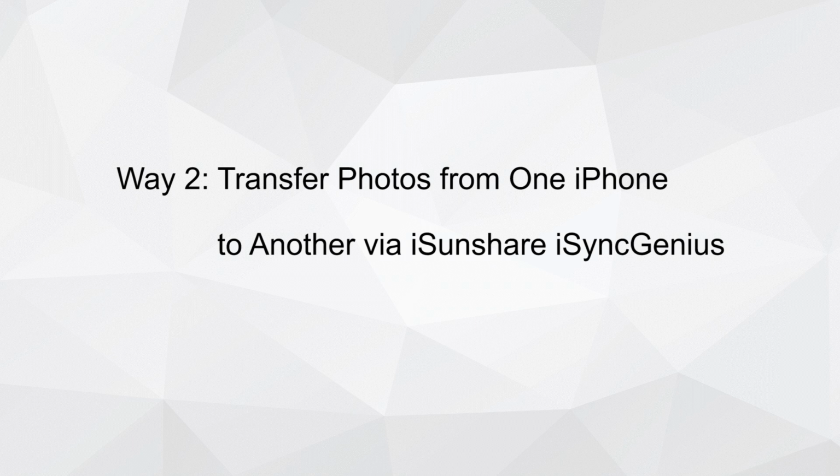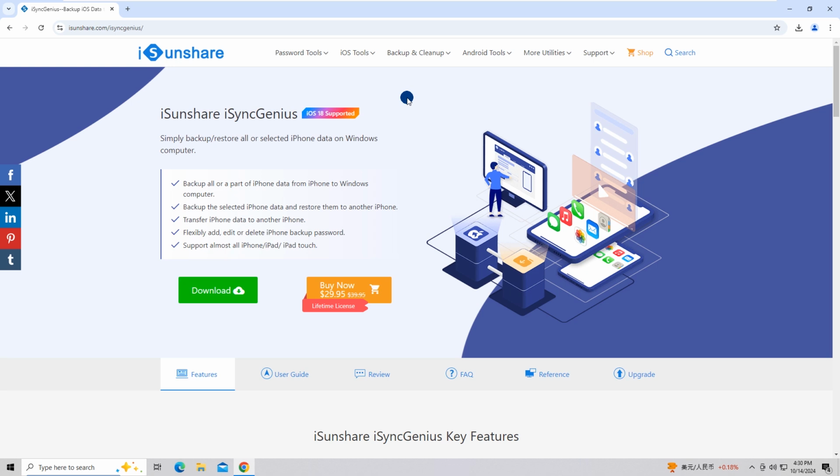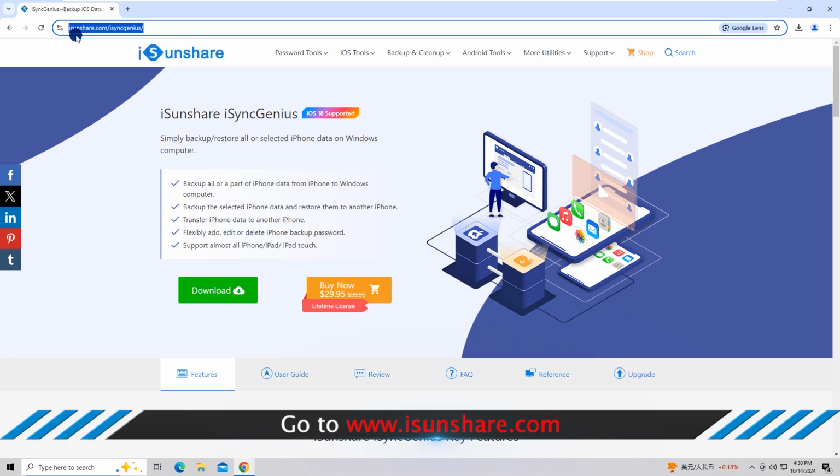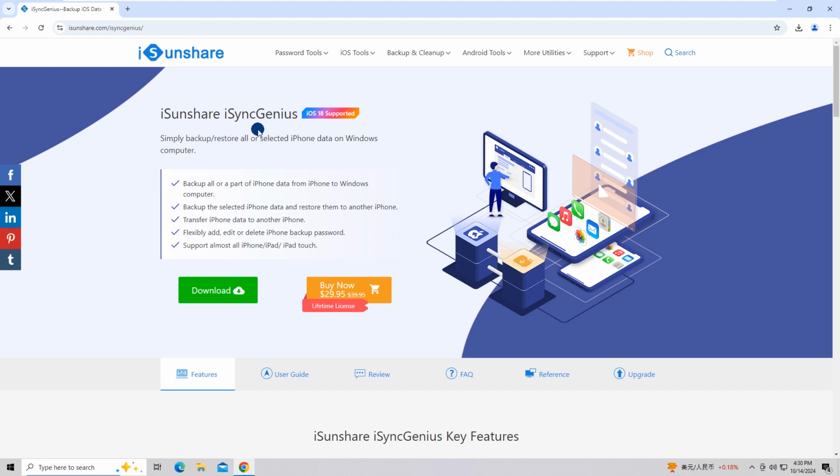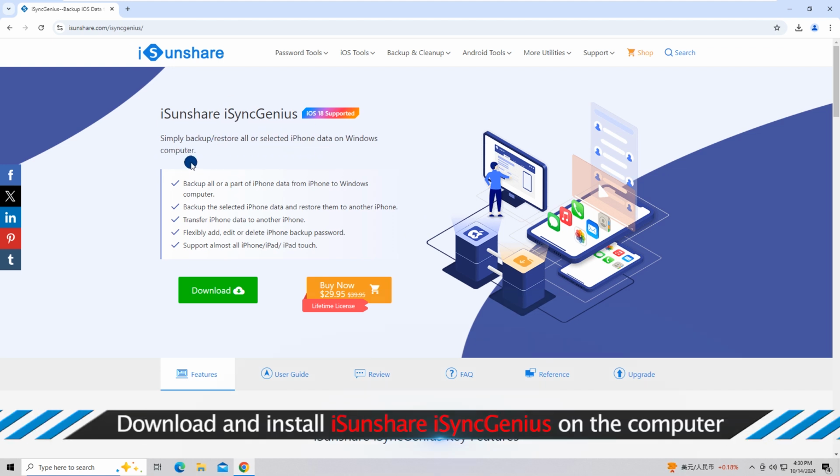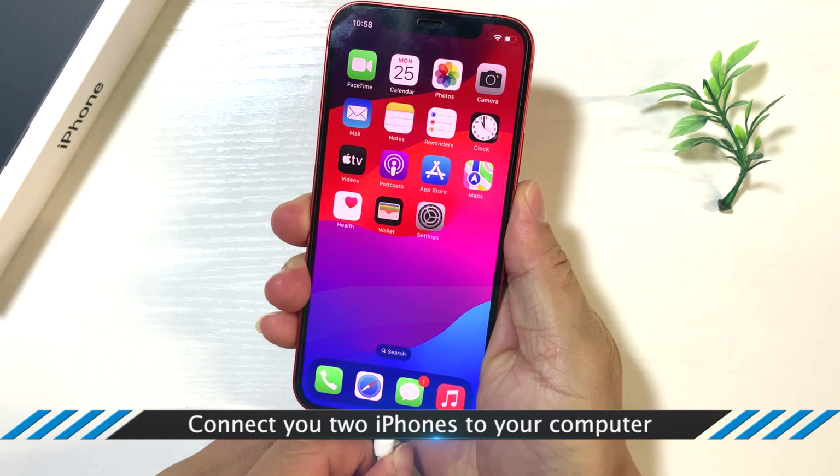Way 2. Transfer photos from one iPhone to another via iSunshare iSyncGenius. iSunshare iSyncGenius is the professional iPhone backup solution to transfer data from iPhone to iPhone or PC. You can download it from iSunshare.com to have a try. Connect your two iPhones to the computer.